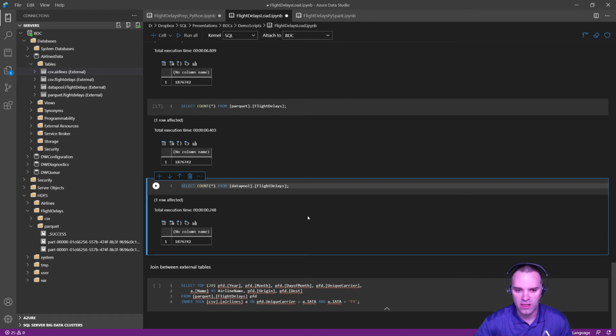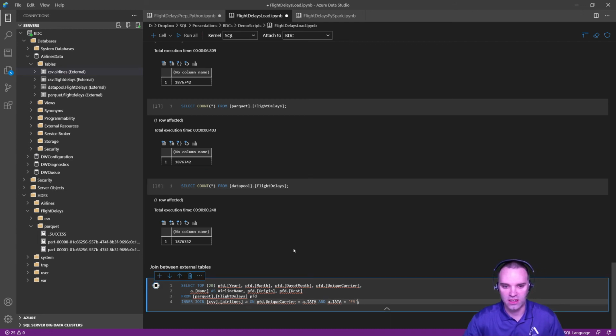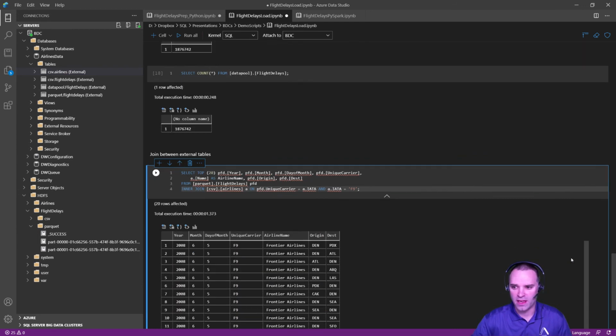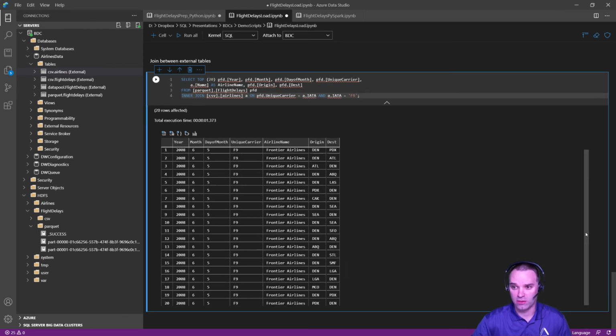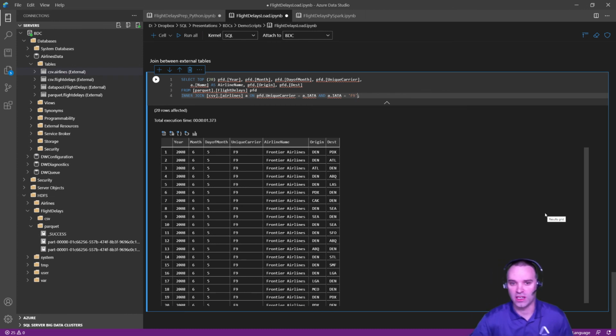So I have a little query here that is joining the Parquet version of the flight delays data from this demonstration with the csv.airlines external table from the first demonstration I showed you. We're going to join those together and do a little select here on some flight delay data. And as you can see, that returned in about 1.3 seconds, and it has seamlessly joined them together like they were all sitting on the same server. So of course, they're virtual data instead. So that concludes this demonstration.